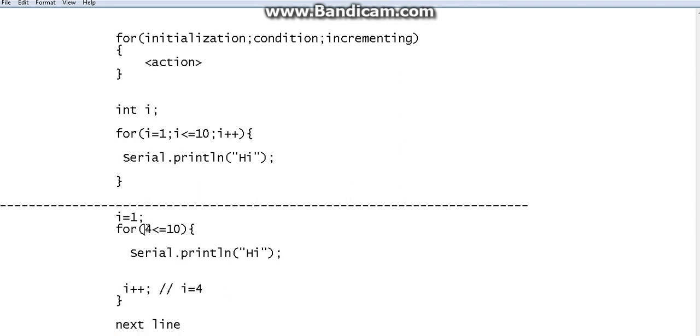It is not going. It is again checking. Always it is checking. Always it is coming here and ending here. Again coming here and ending here. So it's like a circle loop. That is why we call it a for loop.